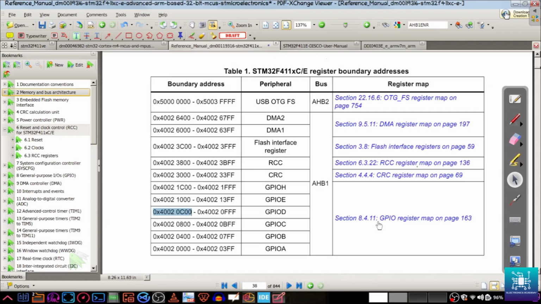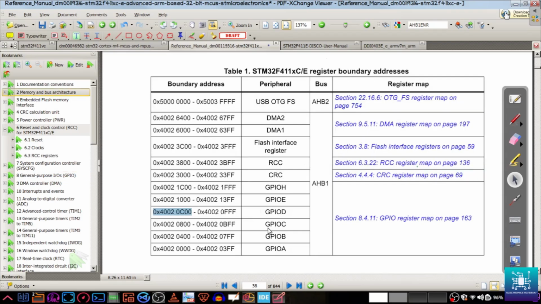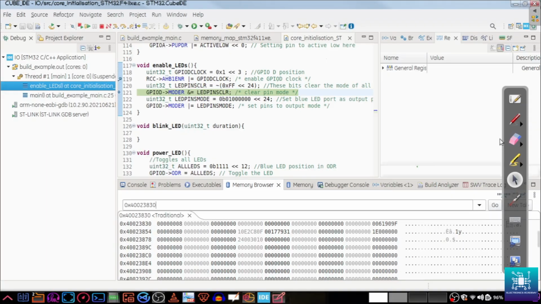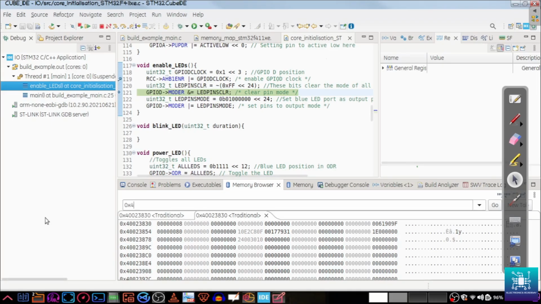And since, let's go to the register map. As you can see, GPIO-A MODER is at offset 0. So it is 4002 0C00 only. So let's do one thing. Let us set a new tab and check for that particular register value. So it's 0x4002 0C00. Okay, so this is the register that you should see getting changed now.